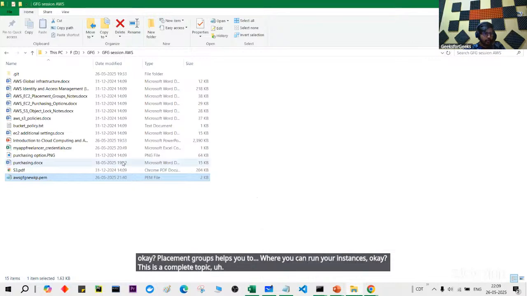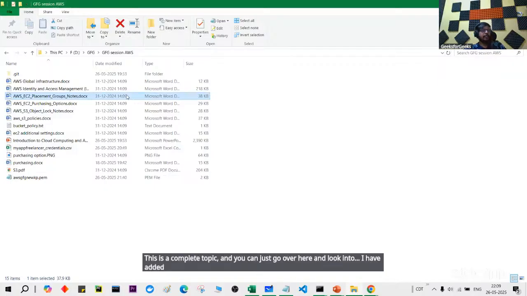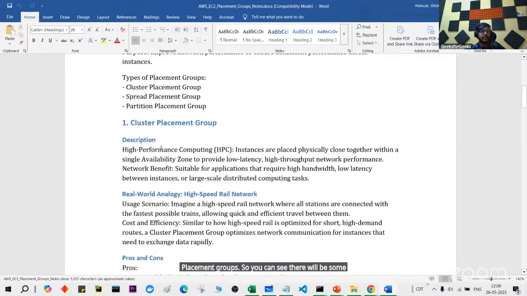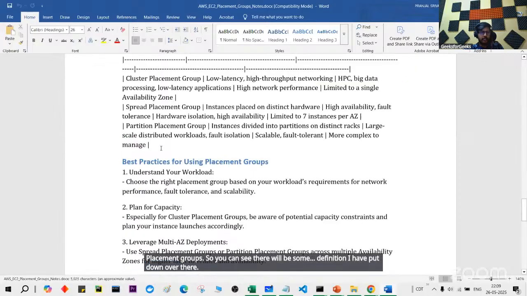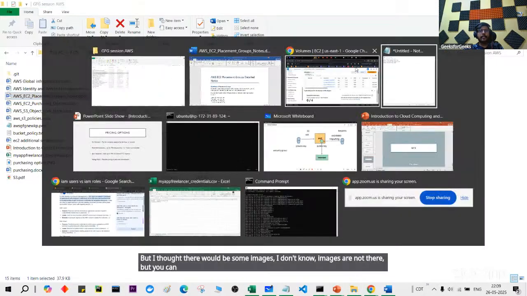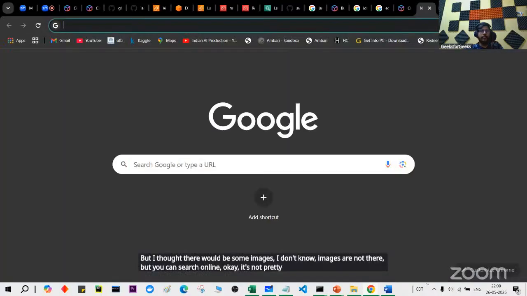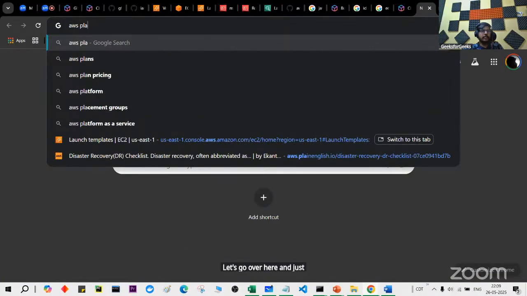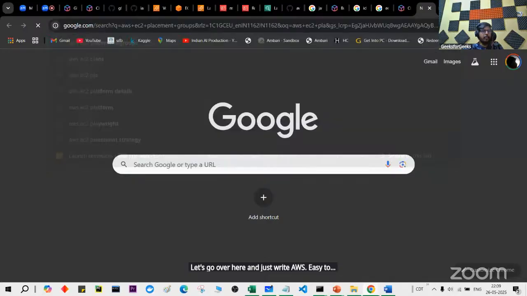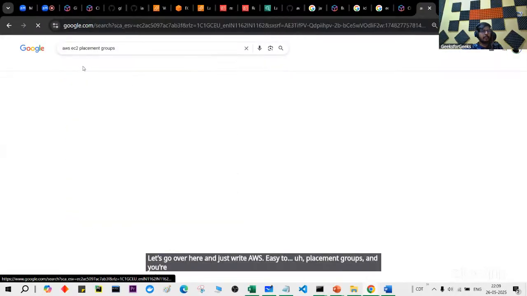You can just go over here and look into where I think I have added that. Yeah, placement groups. You can see there is some definition I have put down over there, but I thought there would be some images. Oh no, images are not there. But you can search online, it's not that difficult. Just write AWS EC2 placement groups, and you're going to see how they group.